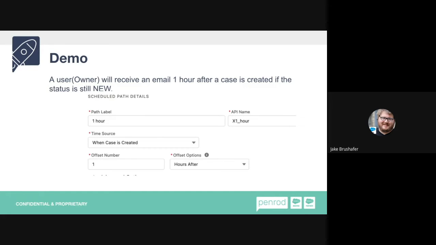So our first thing here, we set up our path, which is 1 hour. We give it a label, we give it a name, we specify the time source. When a case is created is what we select for this. So basically case is created, we're going to say an hour after that is done, we're going to send this flow on this path to execute any actions that are in this path.